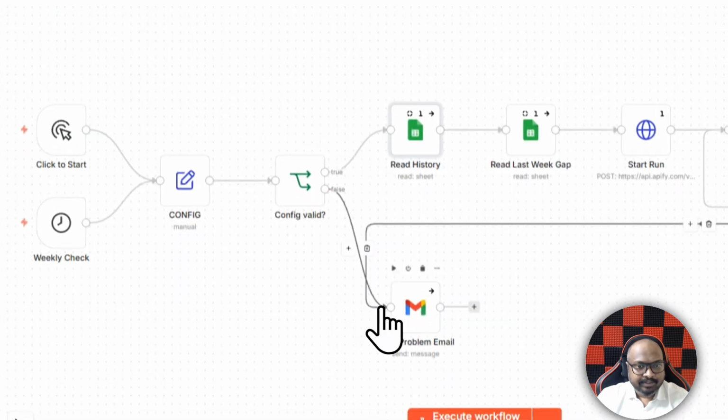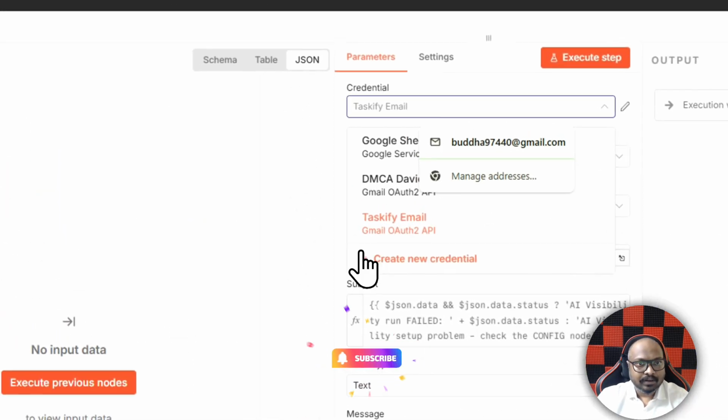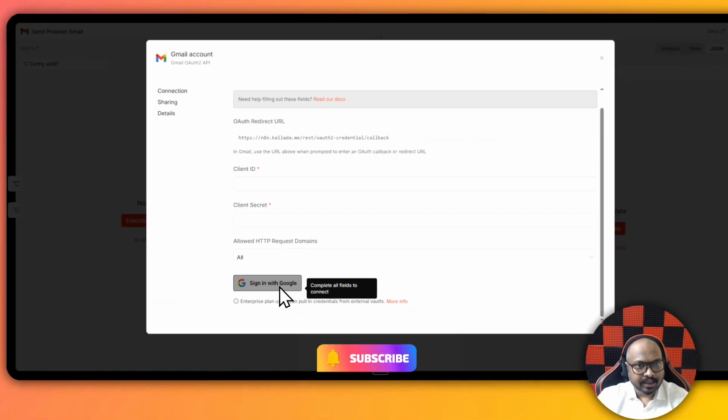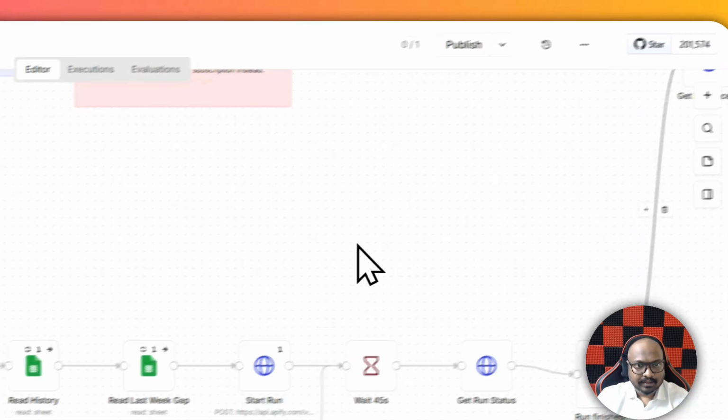I'll close that. Then there's this Gmail node. Here also you have to connect your Gmail account. Same steps: click on create new credentials and sign in with Google, or use client ID and client secret. That video is also given in the description of this video. So that is done.